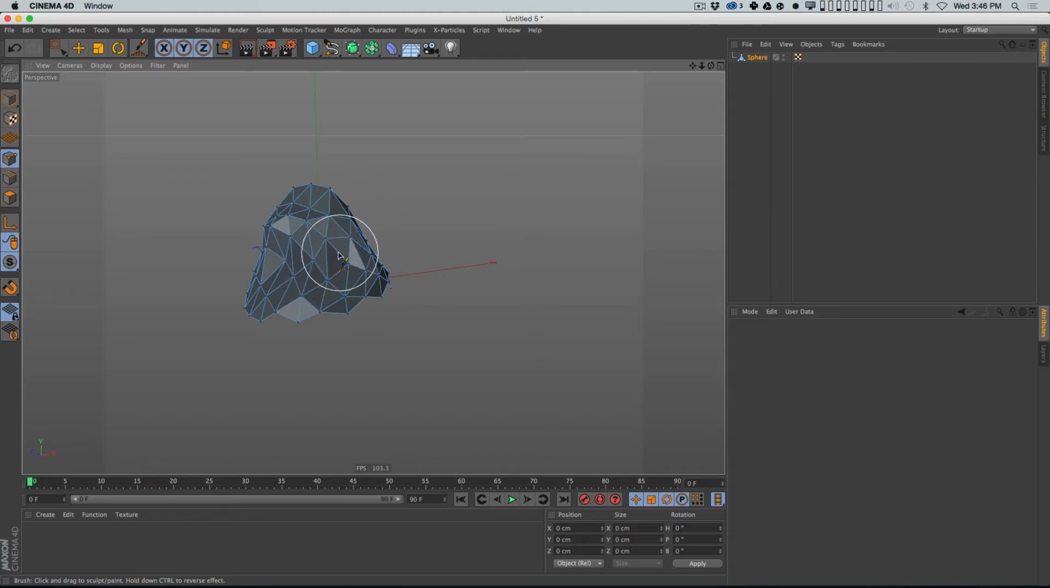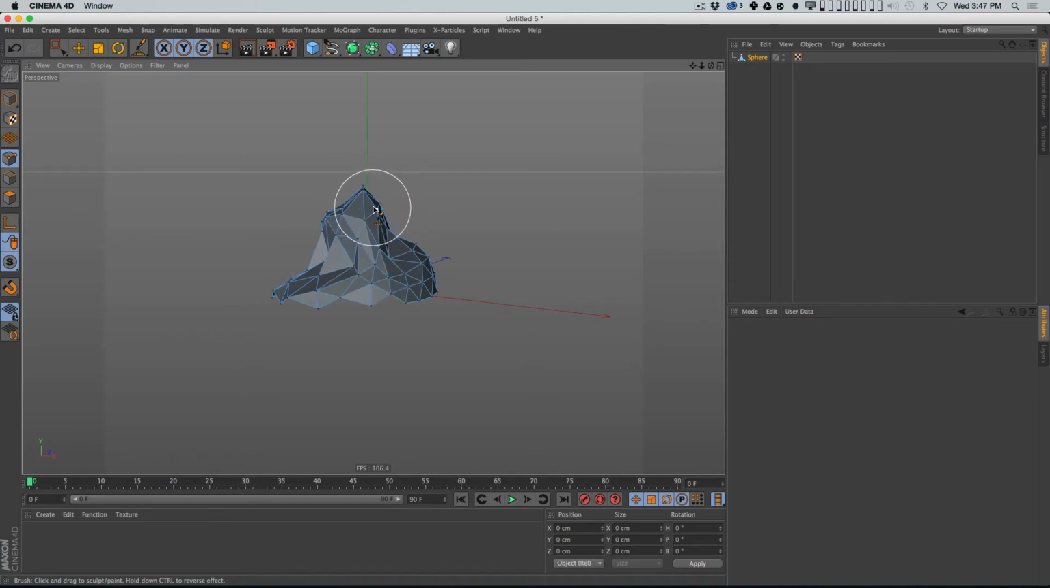Now, you can kind of push and pull these things. And if you hold the command key, it'll actually do the opposite. So this will pull, right? And if I hold command, it'll do the opposite. Which on this tool doesn't really make a difference, but on some of the brush tools, it's very handy to be able to hold the command key and do the opposite operation on your model.